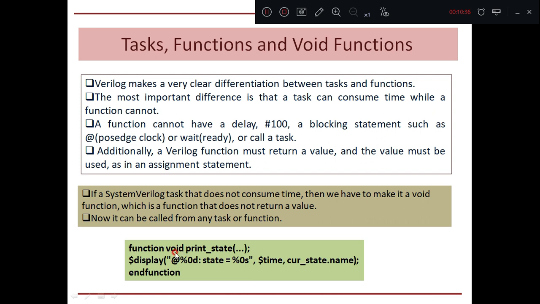See here, function void, followed by the name of the function. Some display statement is used, then end function. So when a SystemVerilog task does not consume time, we have to make it a void function.